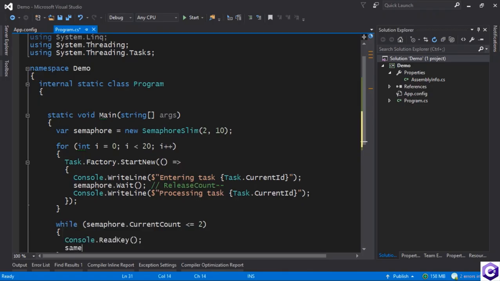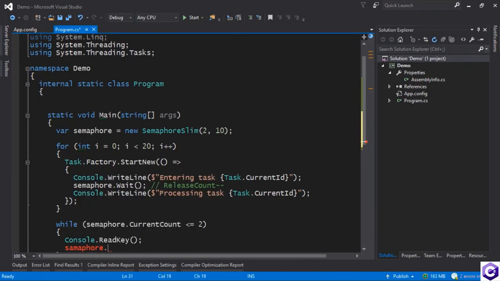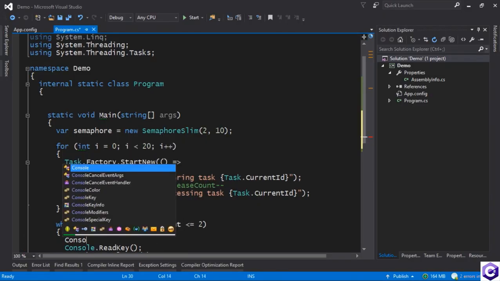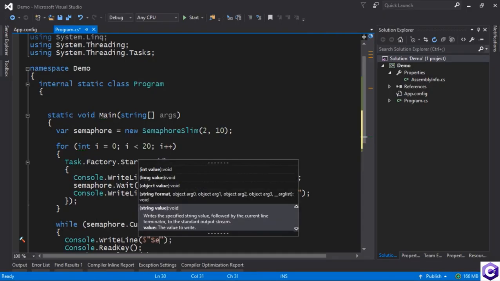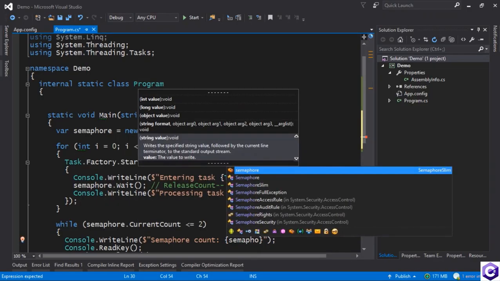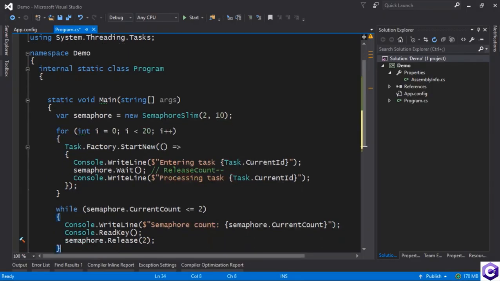So the way this is done is as follows. You say semaphore.Release with a value of 2. Obviously avoiding any spelling mistakes. I'll also do a WriteLine here to specify the semaphore count. It's going to stay at 2 throughout our execution because we don't have much contention or anything, but still it's very interesting to look at. So semaphore.CurrentCount is that counter variable.